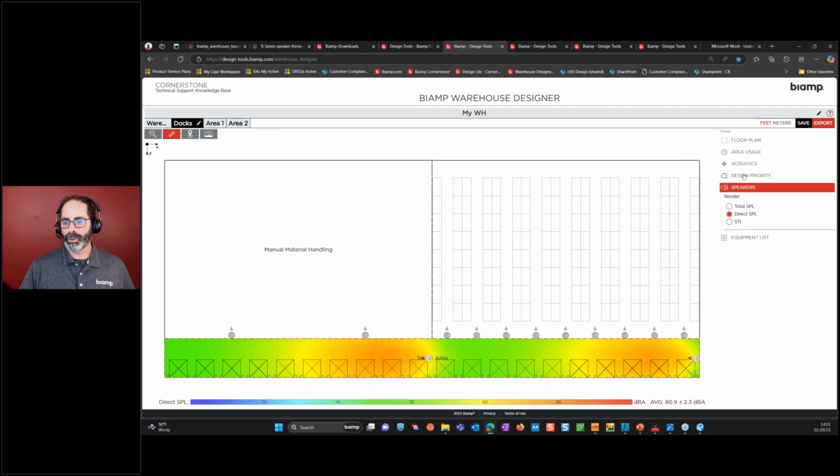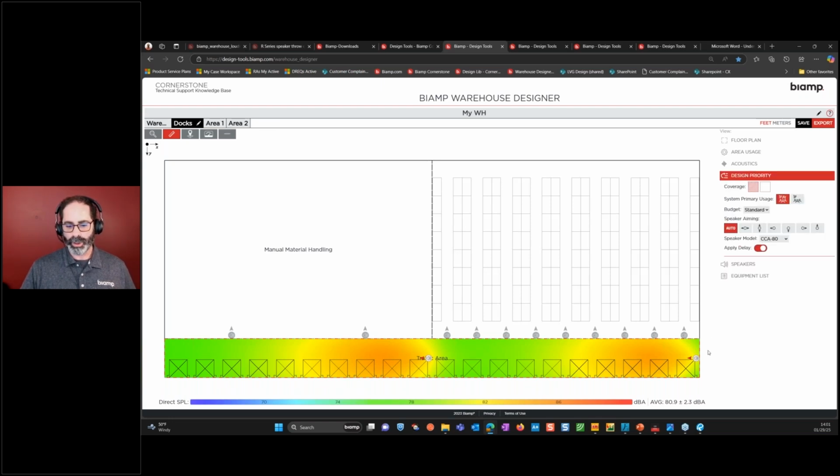Okay. Look at the design priority and what it came up with here. So it's got 2 speakers. The speaker models are CCA 80 here and here, all going one direction. And one of them needs a delay. So this one has no delay. This one has a delay of 112 milliseconds. So that would be 2 amp channels.